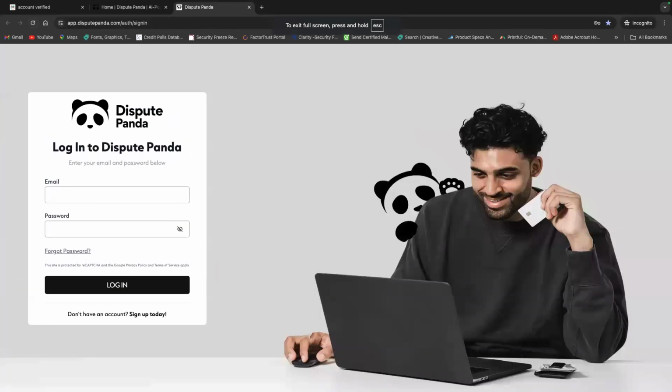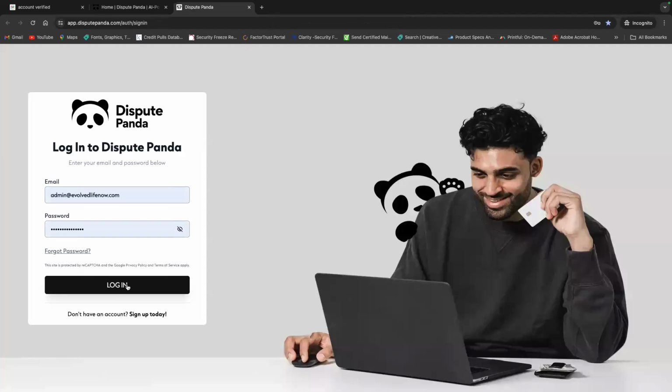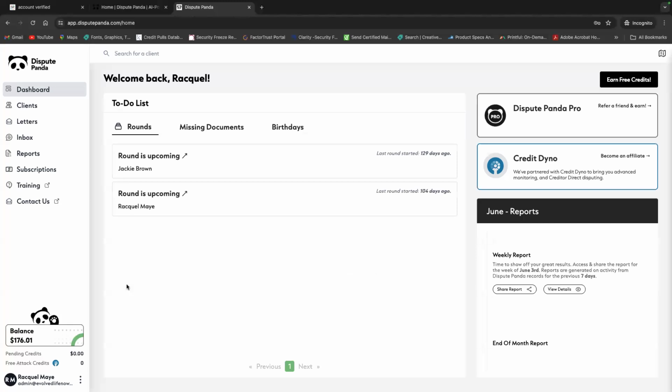Okay. All right. So when you get into the platform, I'm kind of going to walk you through inside of the platform since you already have the platform itself. Okay. So the dashboard basically gives you information such as the last time a round was started for your particular client. So each attack, so to speak, is a round. So normally they say a dispute round. With Dispute Panda, they call it an attack round.